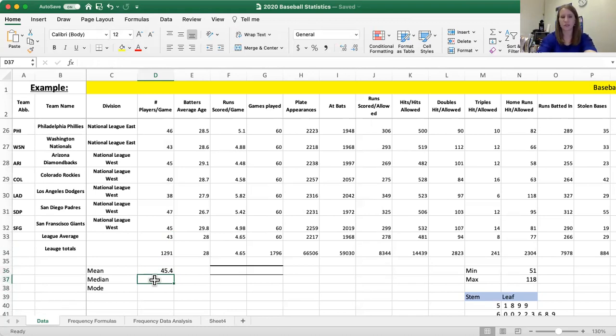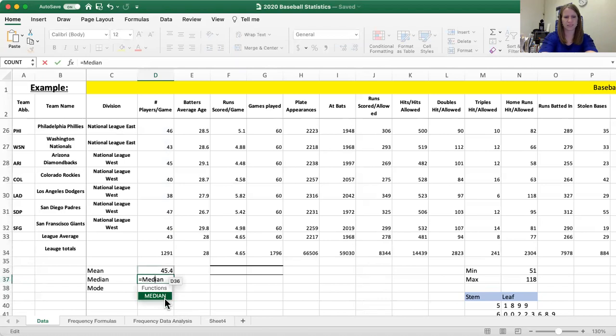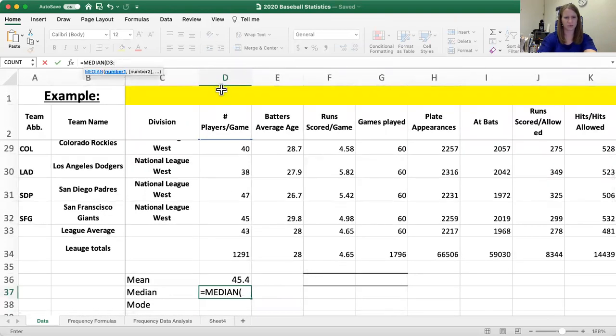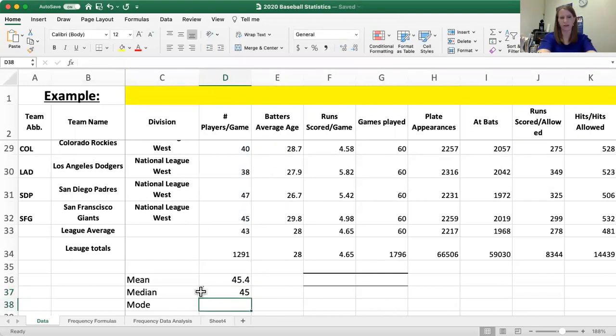The formulas are actually called median and mode. So equals median, and then we type in our data set, which is again D3. Wow, where did that just go? Let's try this again. Equals median D3, and I'm going to put a colon, not a semicolon, sorry, to D32. And then hit enter, and we get 45.